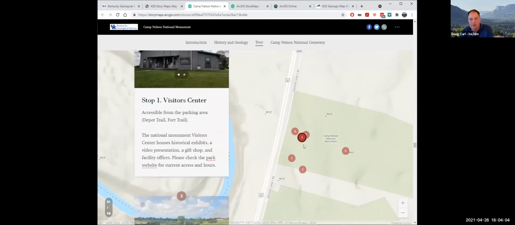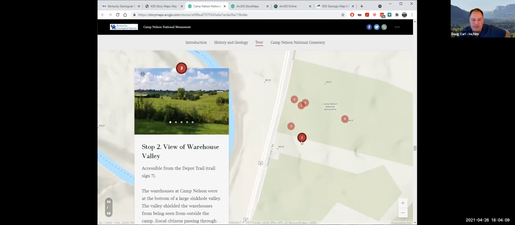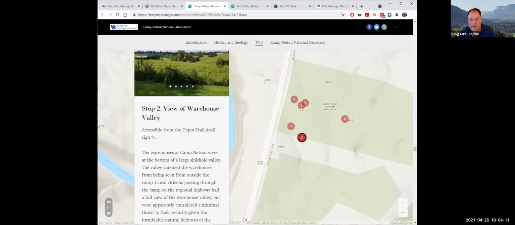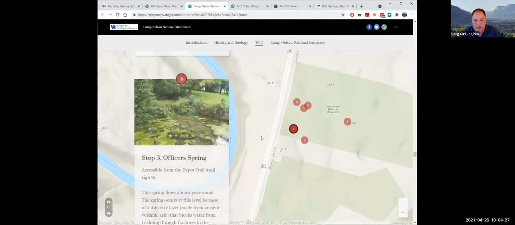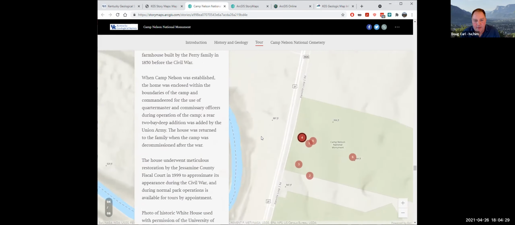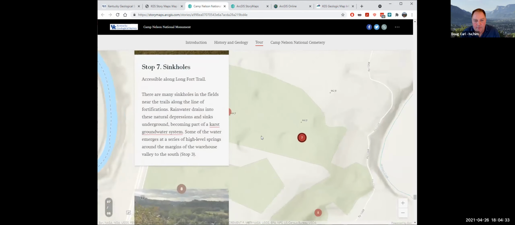Let me just go through this really quick. Some of the features about this is it's pretty easy to build these sites. And I'm going to go through building a story map, not this one, but a different one. But yeah, you can put in different photos and then walk through and that sort of thing. So that's the tour part, and I just implore you to check it out.